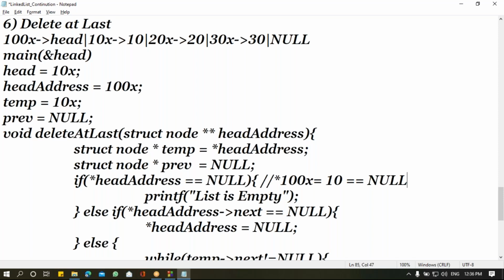10x is not equal to null, which says that a list is there, so I can delete it. So I'm moving to my next condition. Next condition, I'm checking whether there is only one node present in my list. If that is the case, then that is the last node, so I have to delete that node also. I'm using the same condition here. I'm checking whether 100x next part is equal to null or not.